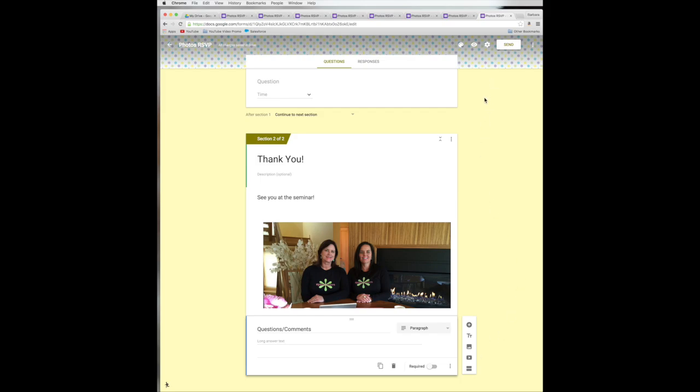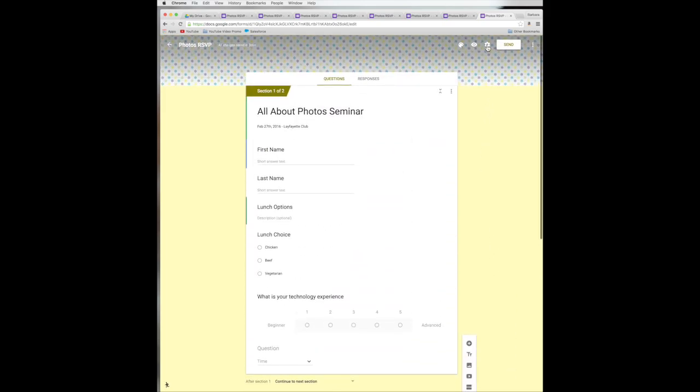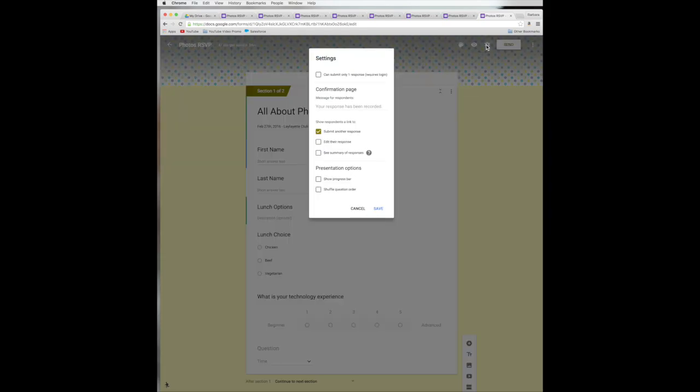The last thing that you can do, option to show you, is under this little gear, some settings that you can do. You can say they can only submit one response. Which you might want to do sometimes. We don't care for our purposes. But if you're doing a survey, you probably only want one response per person. So that requires a login. If the person doesn't have a Google login, it'll prompt them how to do that.